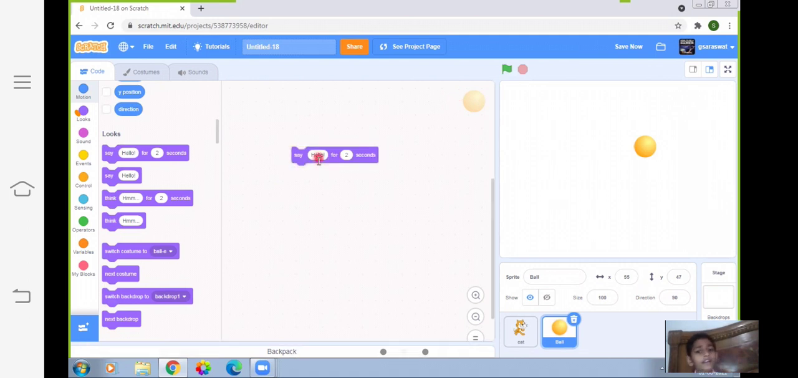I can also change it. My name is Gaurav. Okay, I did it. My name is Gaurav. Okay, see, 3, 2, 1. Let's see. My name is Gaurav. Ball, your name is not Gaurav. My name is Gaurav. Okay.